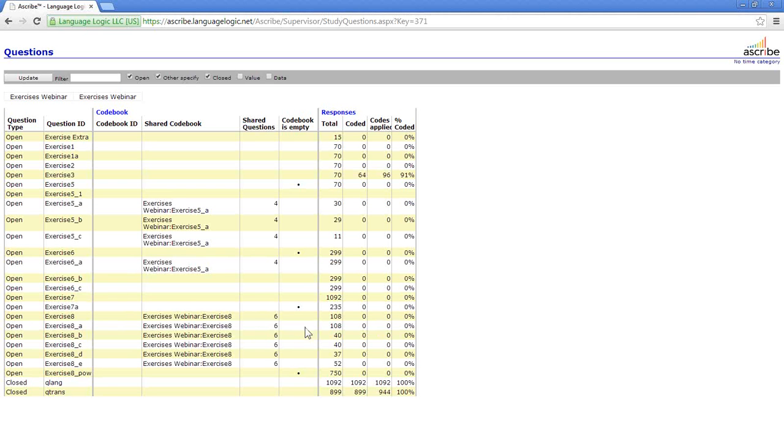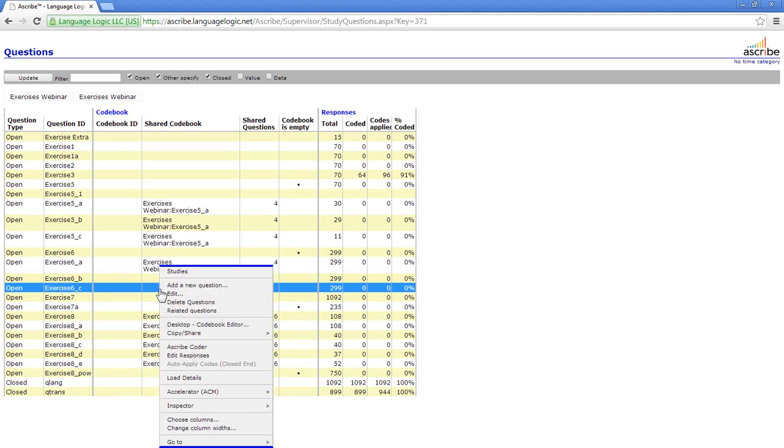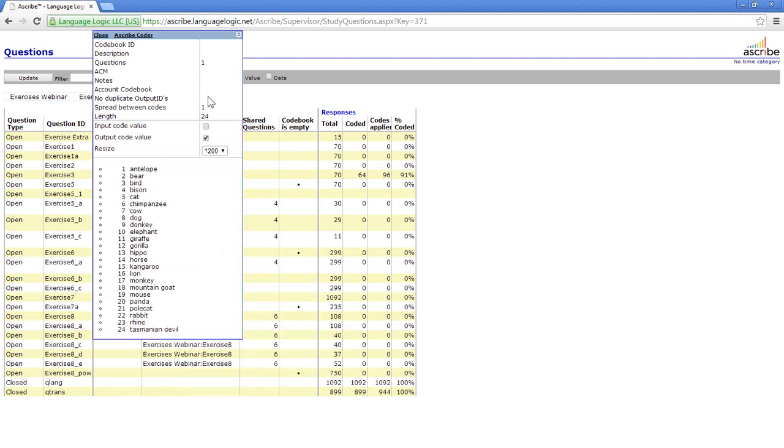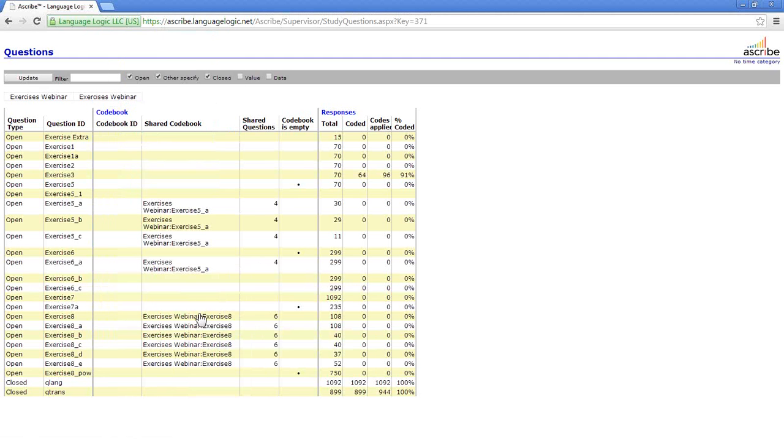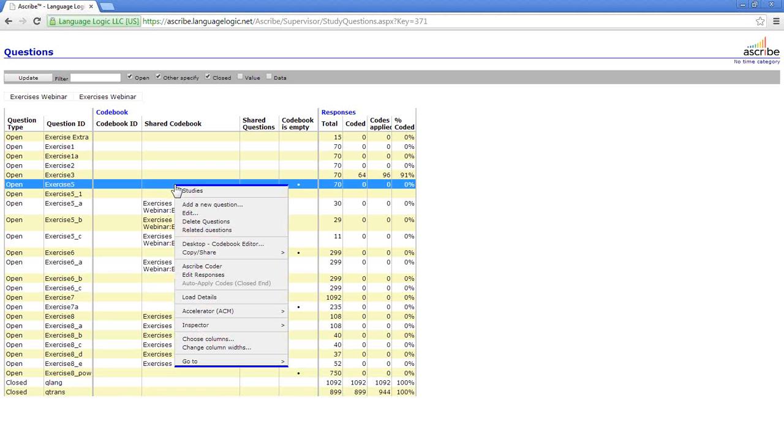Absolutely. Okay. So when I want to copy from, usually I'm working on a question that doesn't have a code book. So if I right-click on 6C, did I put a code book in 6C? I think I did, but let's go in exercise 5 where we have no code book. The code book is empty. And I'm going to choose copy, share, code book from. That means that I want to go to another source to get a code book for exercise 5. Okay? I want to go to another source.